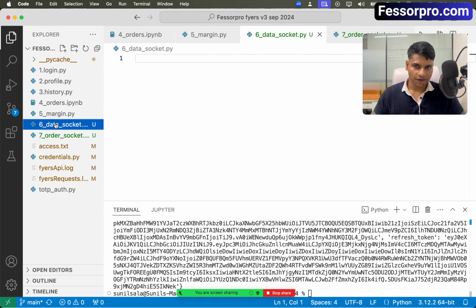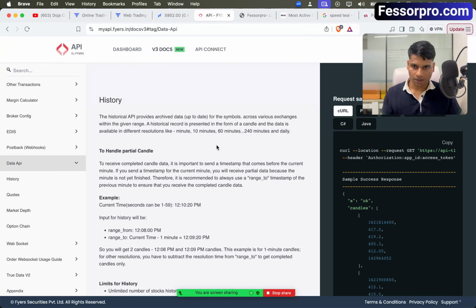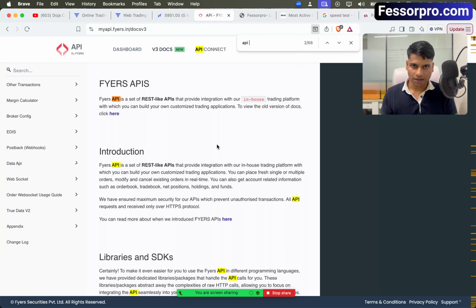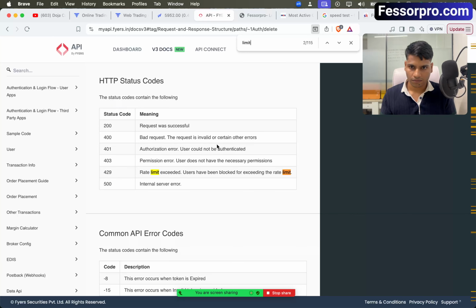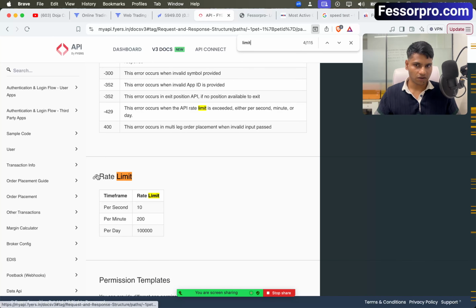So that is the reason whenever you read the documentation of any broker, they have some limit, that in a second you can only do like 5 API calls or 10 API calls, or in a minute you can only do 100 API calls. So this is something you need to refer to in the documentation. So if I show you for Fyers, what is their limit? If you go to the documentation, I'll just search for API limit. See, these are the limits of their API.